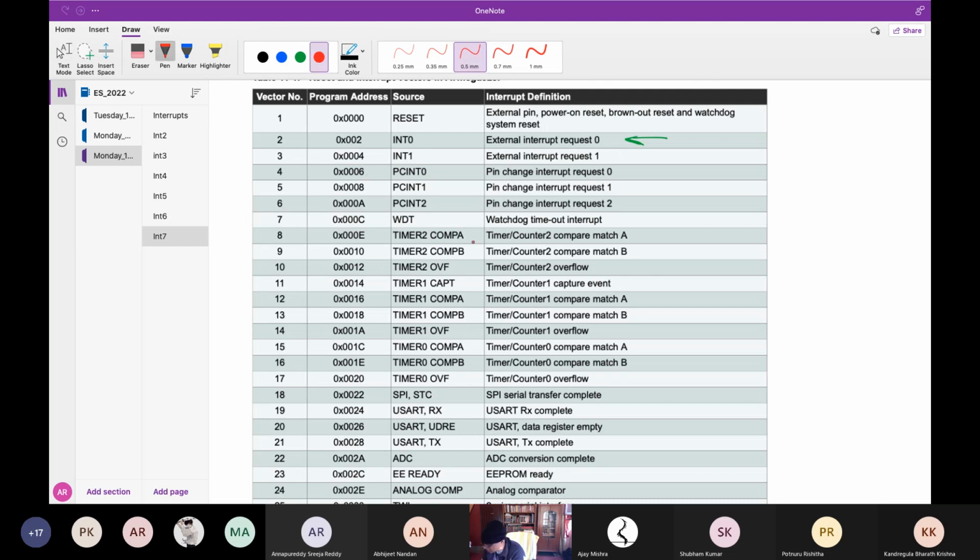Then the timer counter, because each timer will have a comparator. Basically, there is an 8-bit counter, and we change these 8 bits. Whenever it goes to the highest number, FF, there is an overflow. This counter will compare with the external count, and if there is a match, there will be a comparator match interrupt. There are two comparators, A and B, and also the counter overflow. And there is a counter capture event in timer 1.